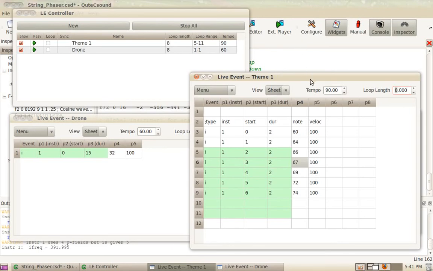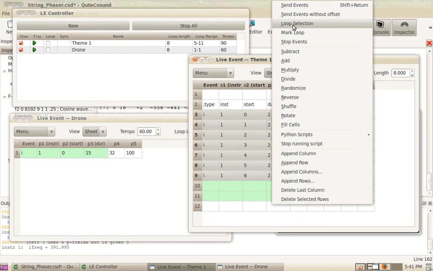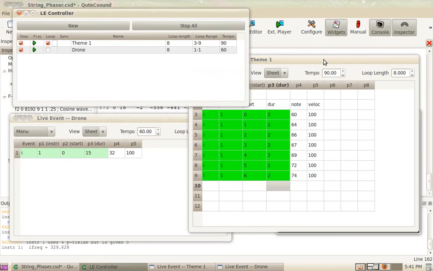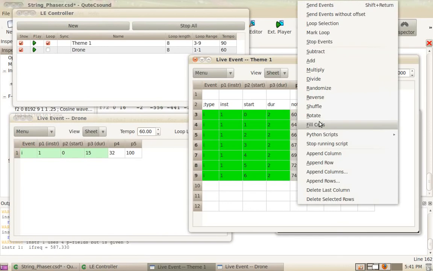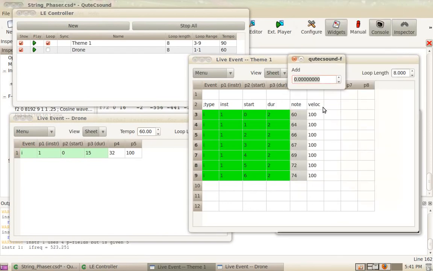I'm going to show you now how to do transformations of data in the live event sheets. Let's just mark this loop over here, and let's get it to loop over here. So what I'm going to do now is show you that you can quickly transform data in the live event sheet. I'm going to select the note numbers and I'm going to add. Whatever value I put here will be added to the notes. So let's take it an octave higher.